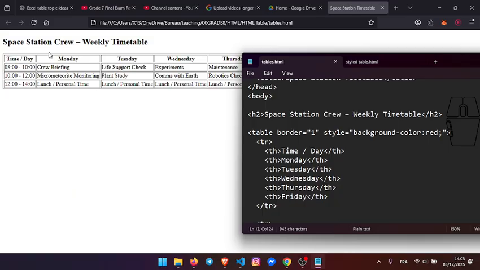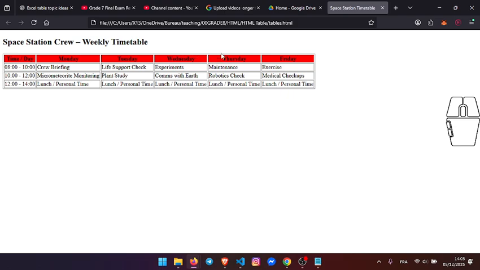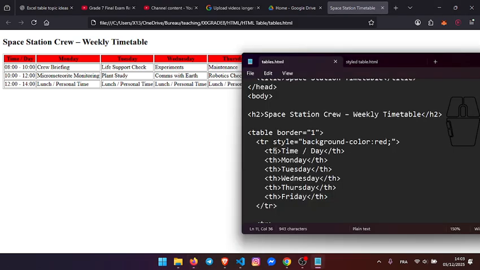If we save it, go back to the code, the background color is going to be applied in the whole table. Why? Because we applied the style in the table element, and you know that the table element holds all those cells. So basically the background color will be applied in every single cell we have inside the table. If we apply the style attribute only in the first row, it is going to be only applied in the first row, because this TR, this table row, represents the first row in the table.